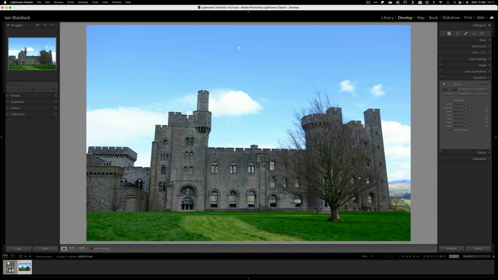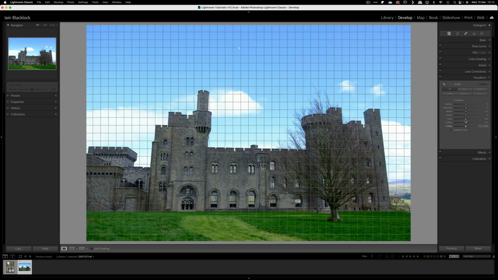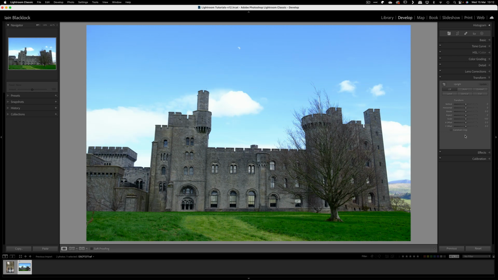And there are a number of methods under the panel. We've got auto, guided, level, vertical, full. What we'll do is we'll have a quick look at each of those, and then we'll look at how these manual options do a similar sort of thing.